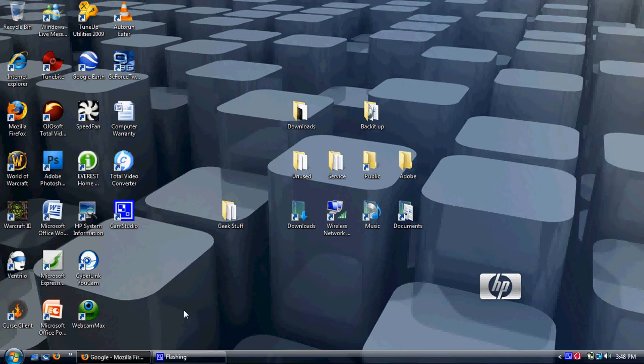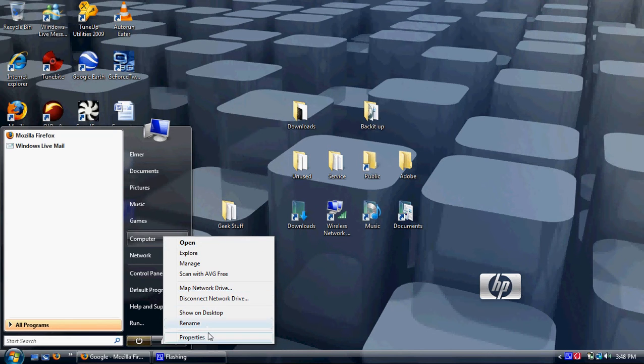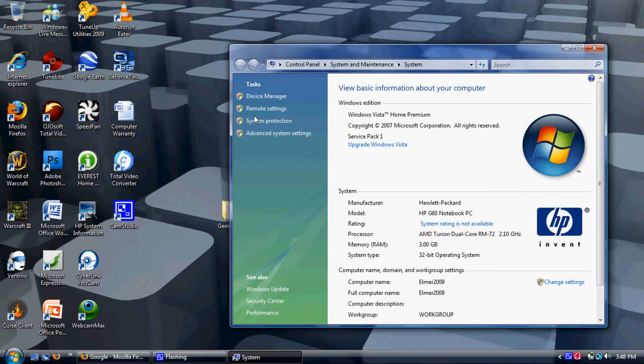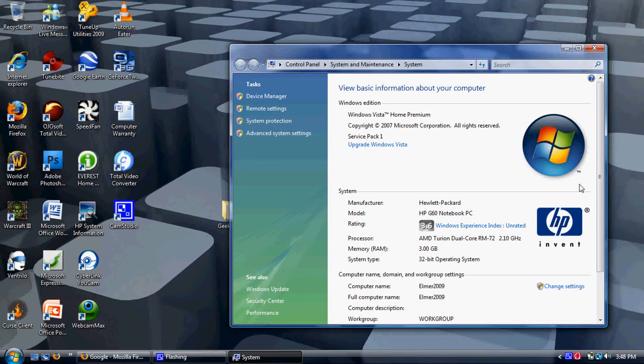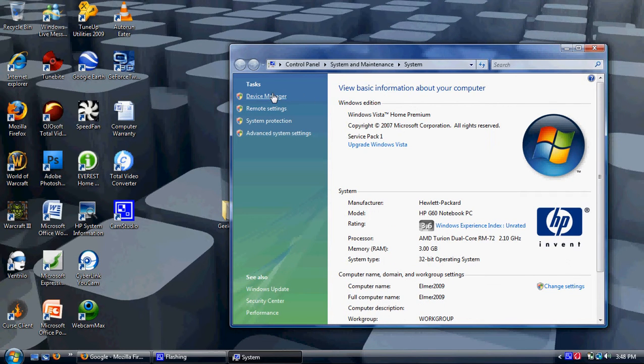system memory. To do this, the first thing you want to do is go to the menu, then go to Computer, right click it, go down to Properties, and this little window will show up. What you want to do next is come over to the left hand side, which says Device Manager. You click that, and another window will pop up.